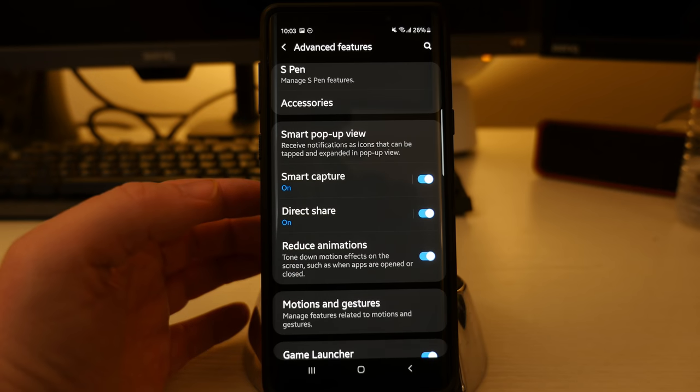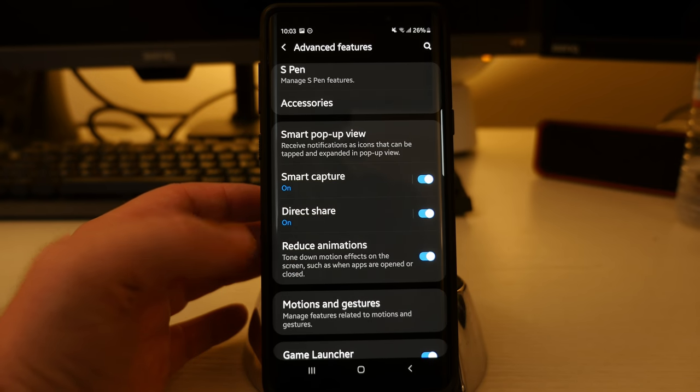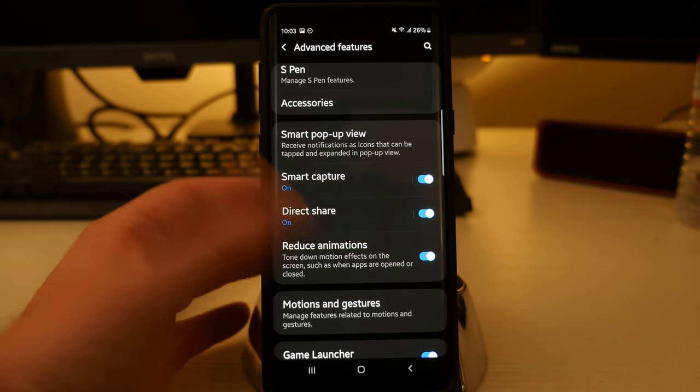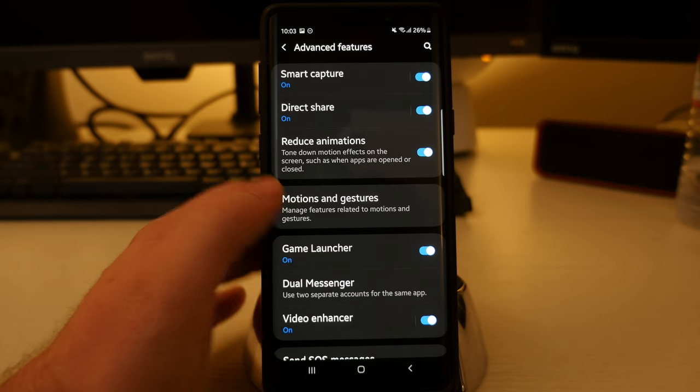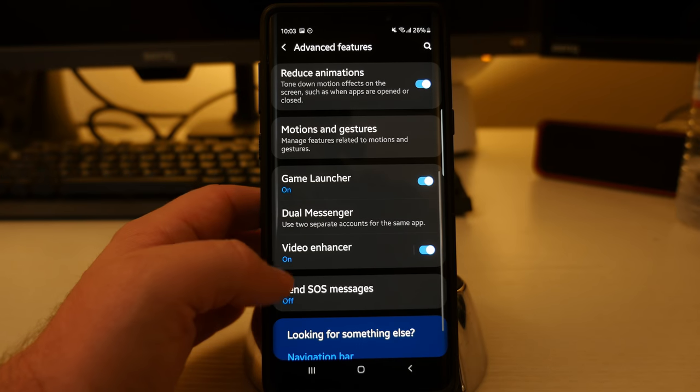Reduced animations is going to tone down motion effects on the screen, such as when apps are opened or closed. So if you have that turned on, your phone's going to feel slightly faster. We'll go into motions and gestures last, but I just wanted to go through some of these other ones.